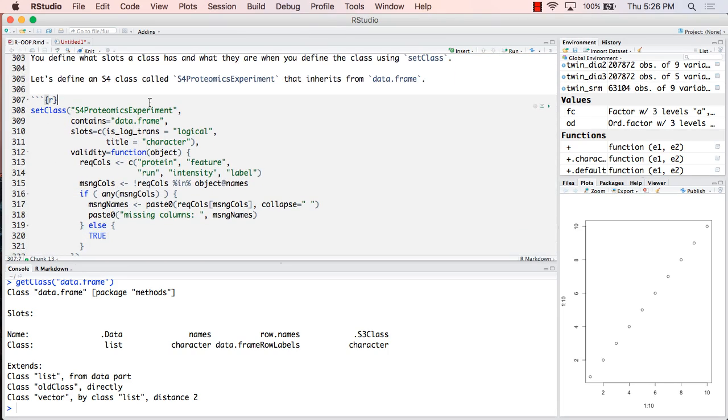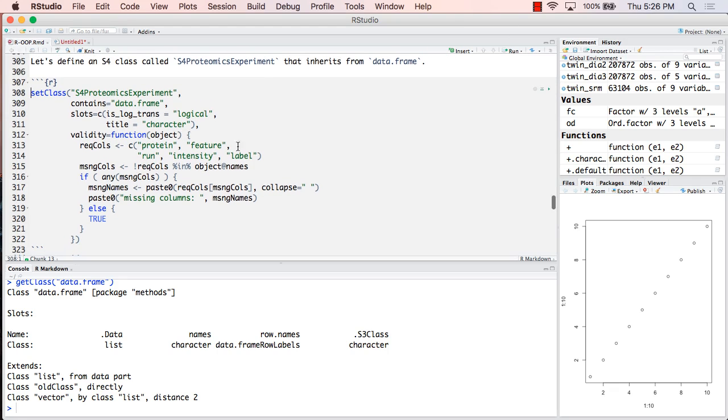Now we're going to define an S4 class called S4 proteomics experiment, and again we're going to inherit from DataFrame. We do that using this defineClass function. The first thing we give it is just the name of the class.